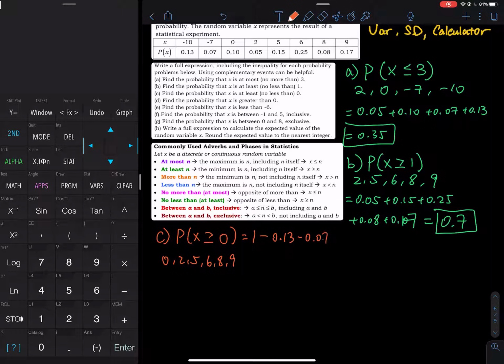So that is equals to 0.8. If you add the other 6 probabilities, yes, you do get 0.8 and you will not lose a single point. So that will be part C.